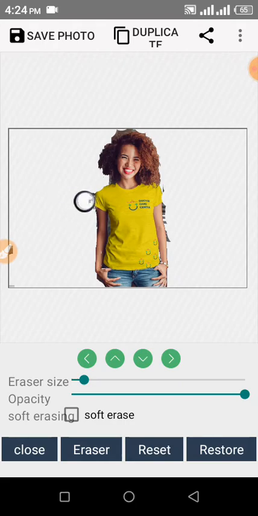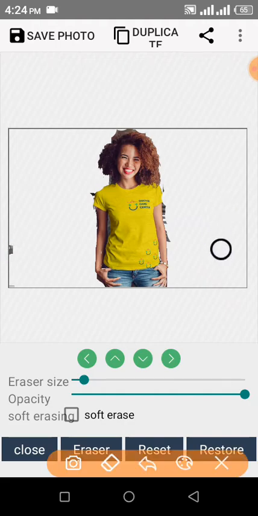Then guys, you can see this is looking perfect. Oops, oh, my mistake, restore it. So this is just an option for you to restore a mistake you did. It's just like an undo button.